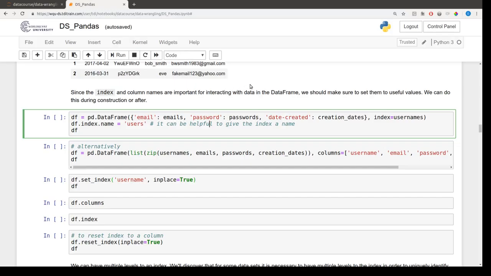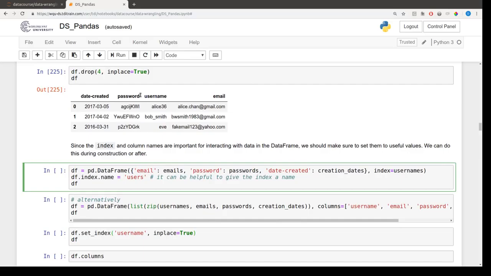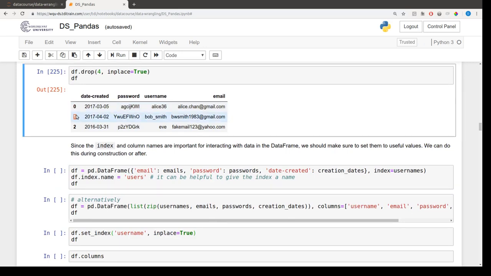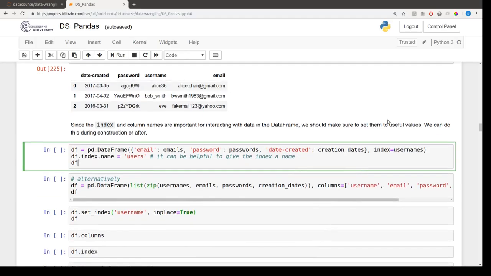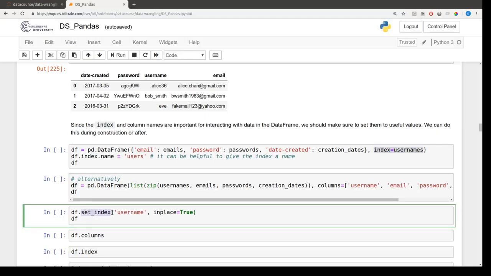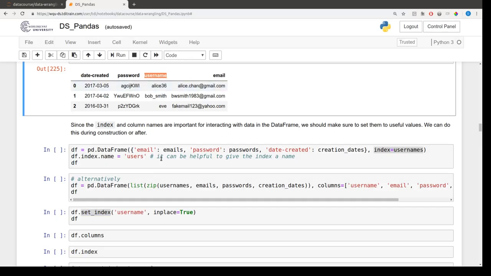So working with this example that we've been working with of user data for a discussion board, for instance, instead of having this index be an enumeration of the rows, we might want the username to be an index so we can access different users by their username. To do that, we can either set the index at data frame creation, or after a data frame is created, we can use the set_index method to transform one of the columns into the index.